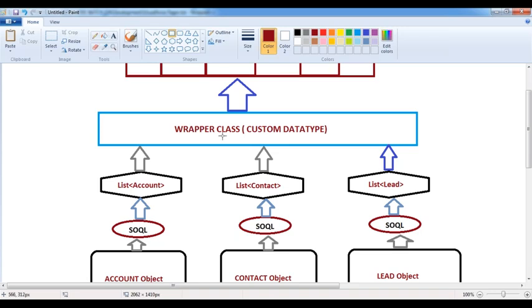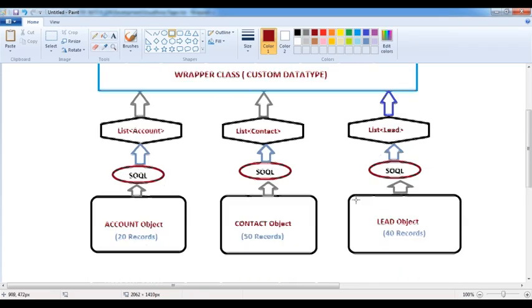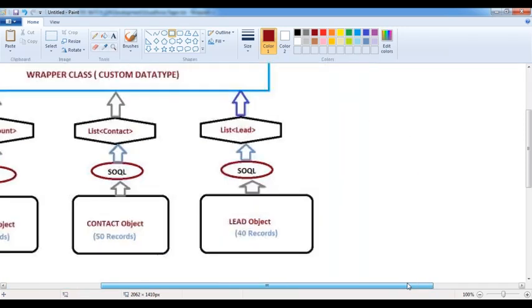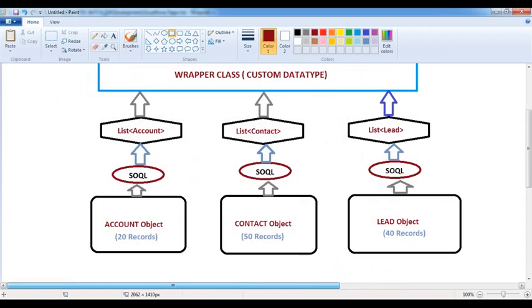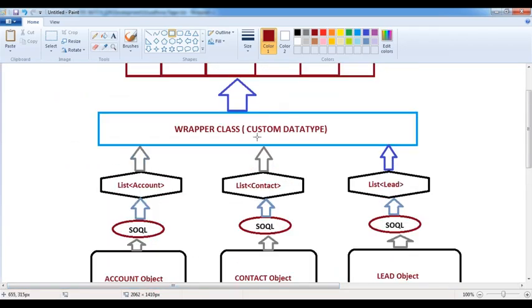Okay, in that custom data type, I can hold any type of record. It may be account, it may be contact, it may be lead, it may be position, whatever, anything. Not only standard, including custom also. Even if I'm having one more object here, like position, those records will also be fetched. I would like to merge into a single collection itself. For that reason, we are going to be creating our own custom data types.